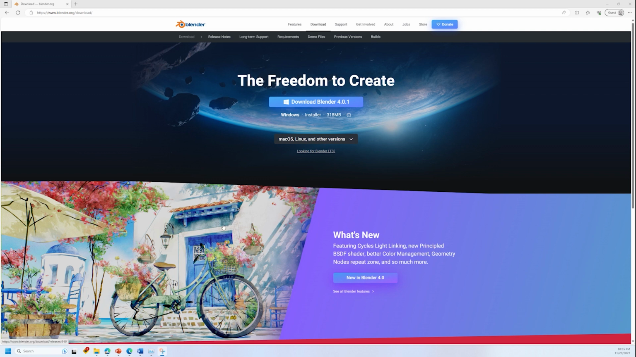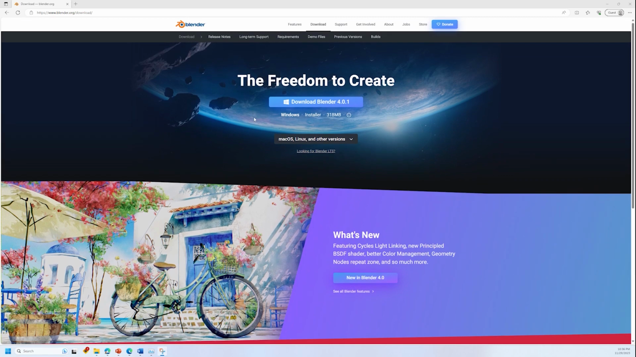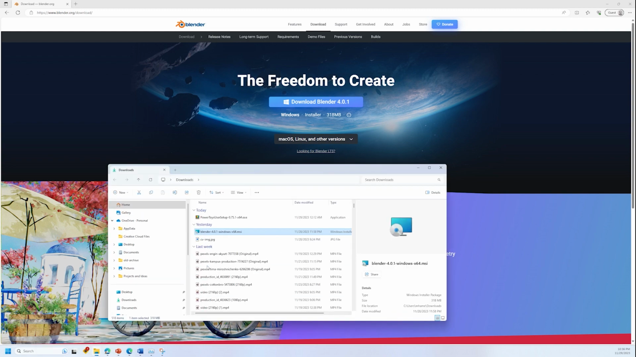Now let's start with installing Blender. As you can see on my screen, I am on the Blender website, and you can just Google it and you will land on this page. You can download the version that is compatible with your operating system. I have Windows, so you see download for Windows. It's not a small file, it's around 318 megabytes. I have already downloaded it, so now let's move to installing it.